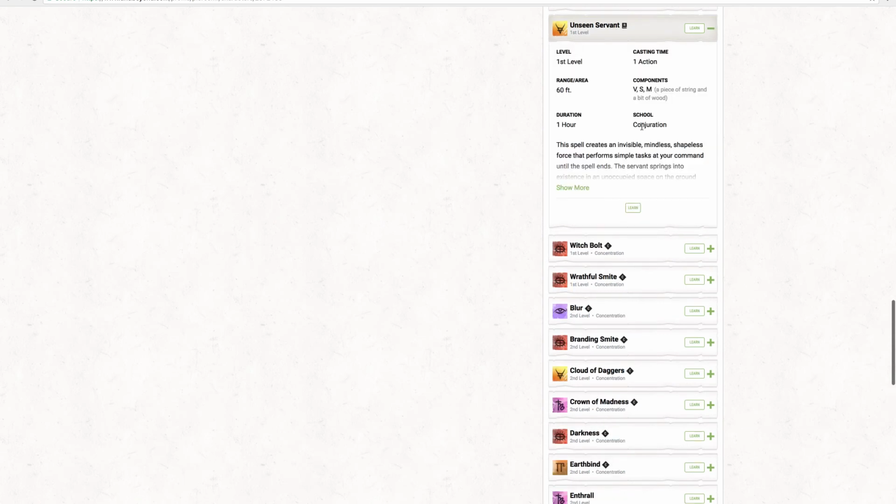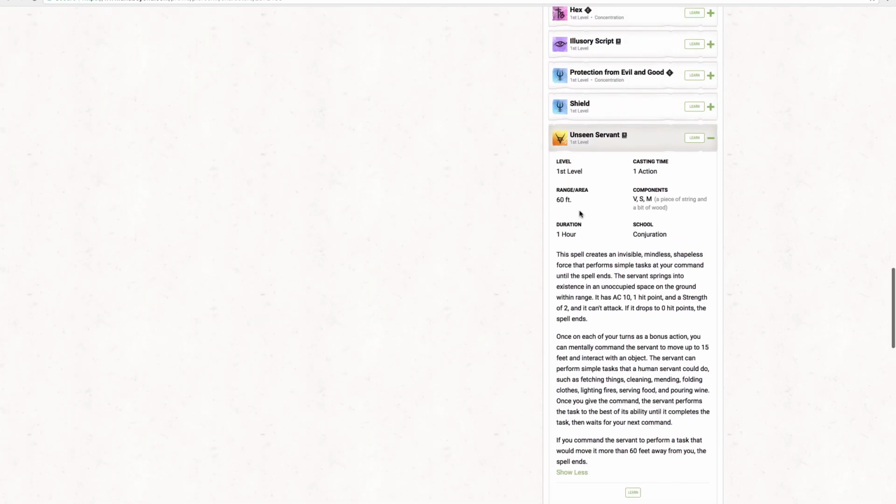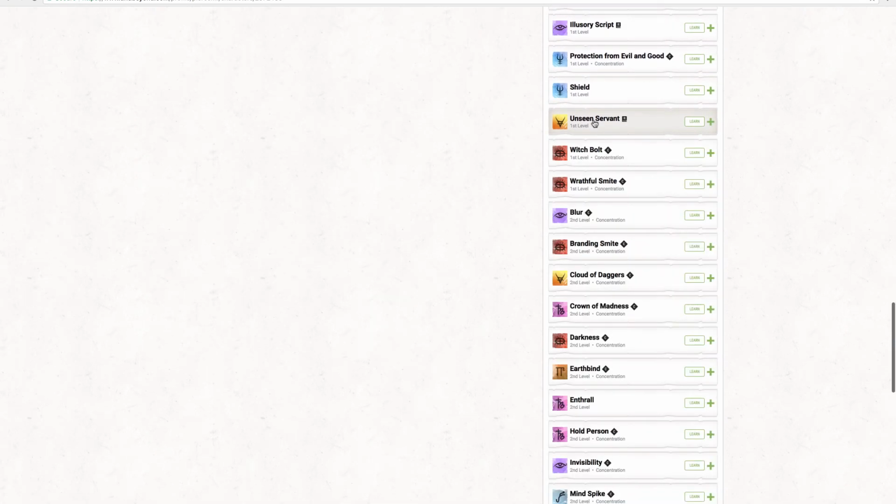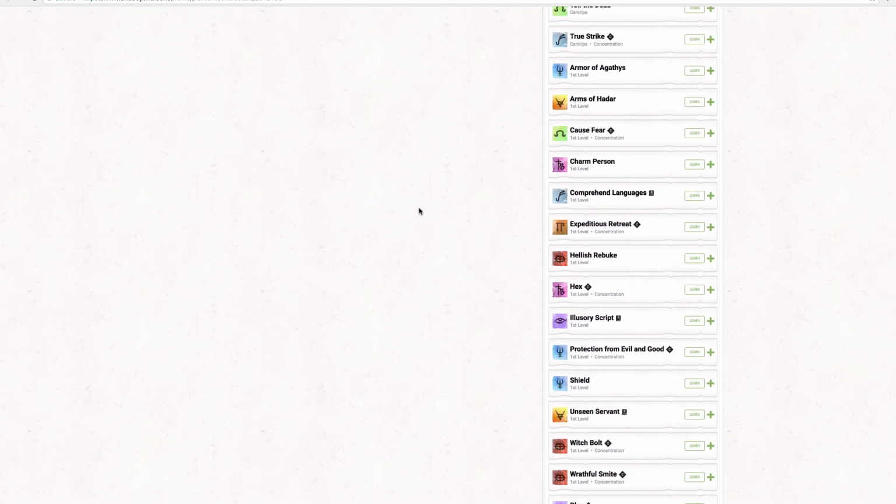If you just click on these, like Unseen Servant, you can see what it is and what it does. I'd recommend, probably for a one-shot, you do want some healing things if anyone's going to be a healer, and you want a few support spells, but you're going to want a lot of offensive as well. But support things are really helpful too. It just depends on what you're doing.